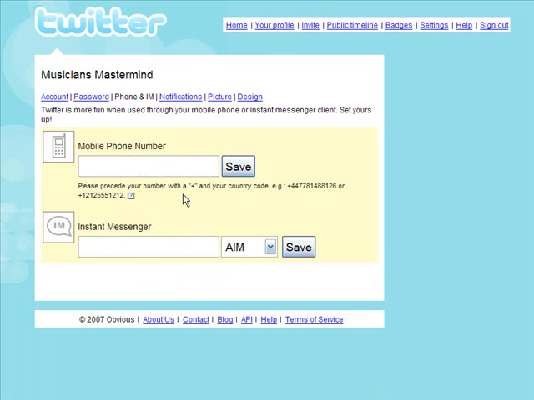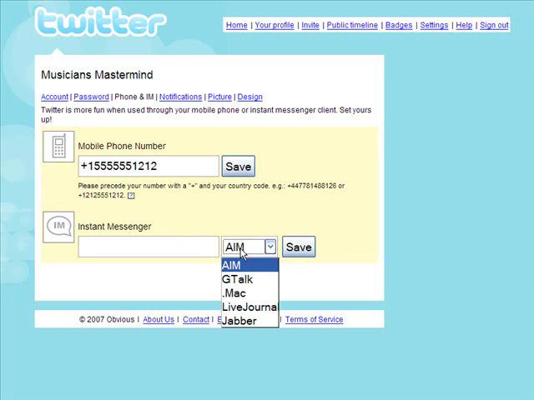Now, it's important that you follow the directions here for mobile phone number. This will allow you to send Twitter updates via your cell phone. And if you're in the U.S., you'll put in a plus sign, then a 1, then your area code, and then your phone number. And if you use an instant messenger client, you can go ahead and put in your information there as well. And you'll want to follow the directions as to how to verify it.